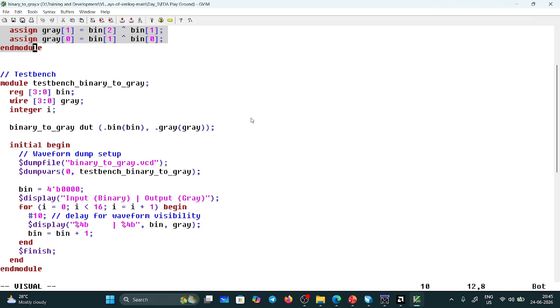So coming to the test bench, module, and what is my module name? Test bench binary to gray. Okay, binary underscore to gray. Okay, so we need to declare the variables for the test bench.